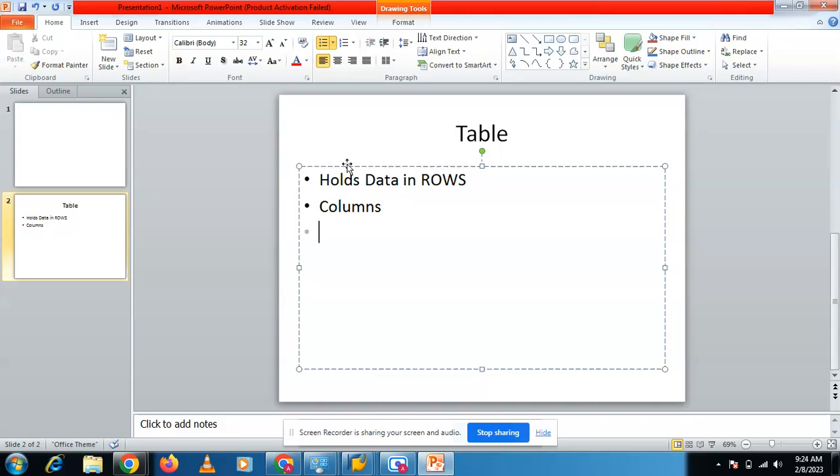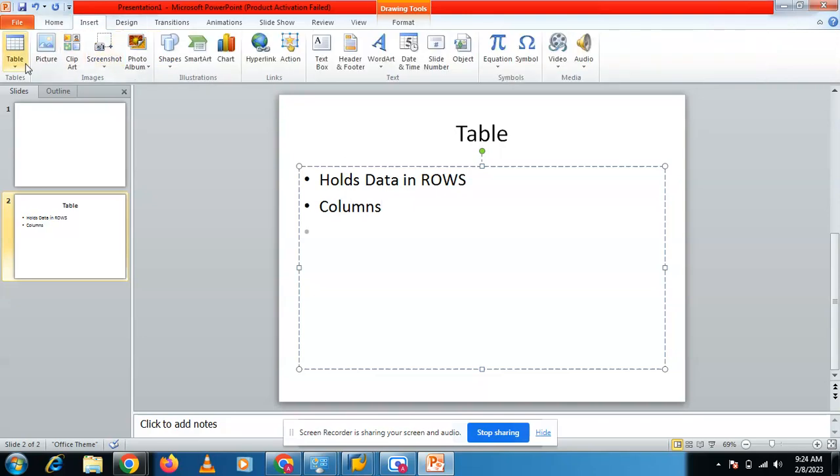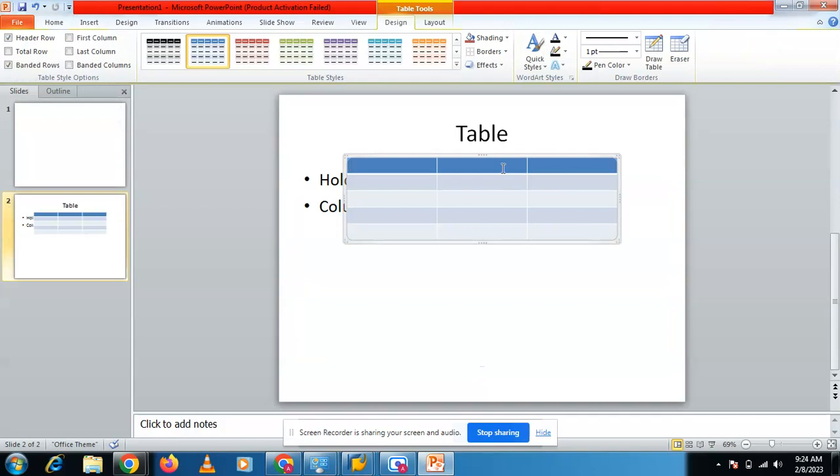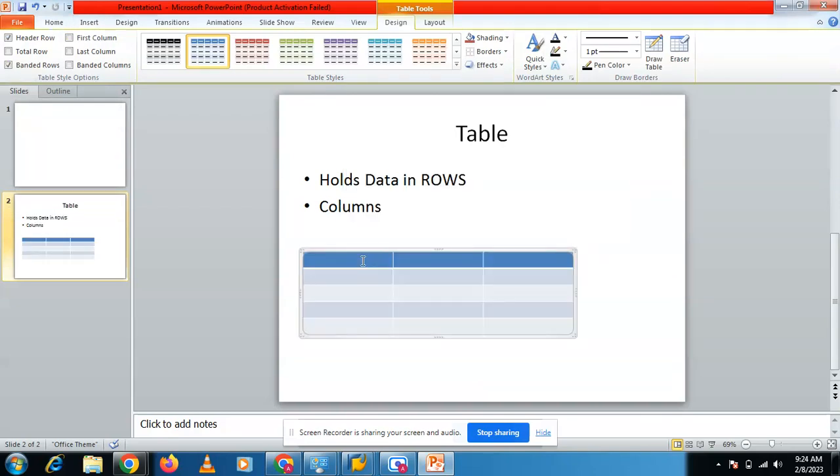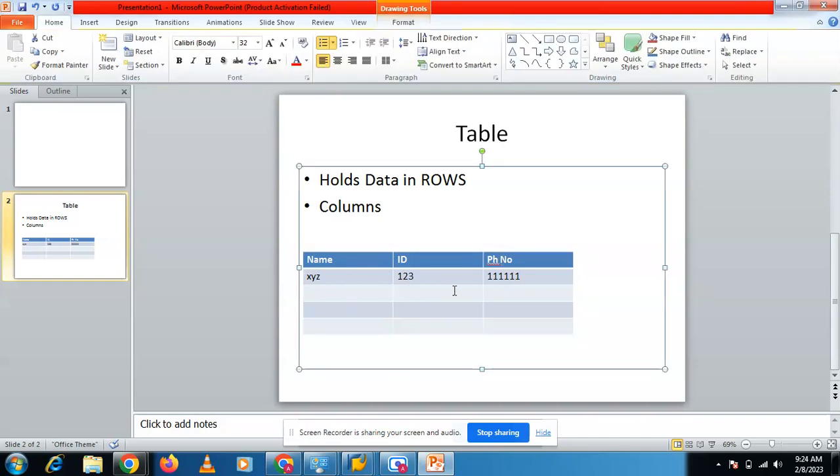Just like this, we have one table. It has a heading: name, ID, phone number. Then we have a name like XYZ, ID is 123, phone number 1. So these things are known as a table.